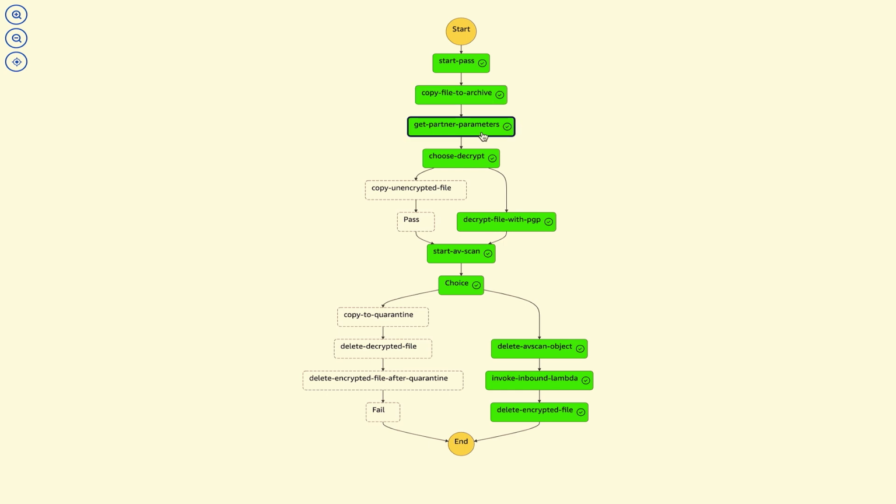Then we go to our DynamoDB table to get parameters that we need. Like in this case, how do I decrypt the file? Which PGP key should I use to decrypt the file? And for this specific partner, which kind of post-processing I want to do, right? So if the file is encrypted, we go ahead and we decrypt it. If it is not, we don't do anything. And then we trigger a malware scan.